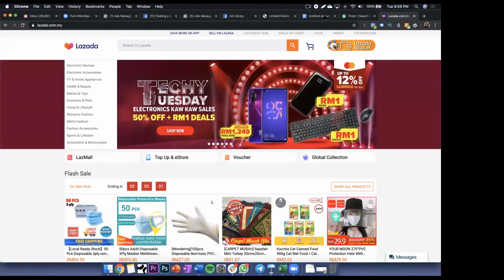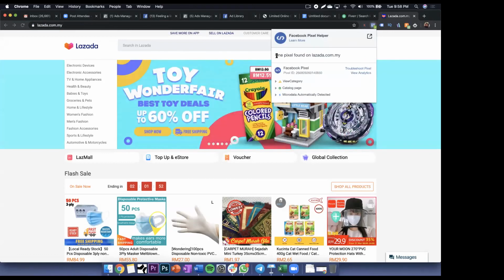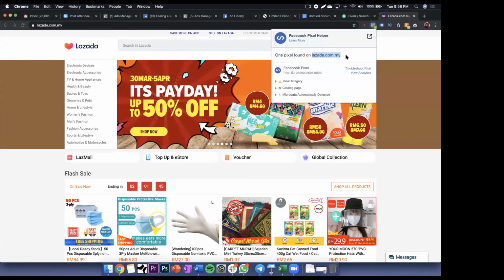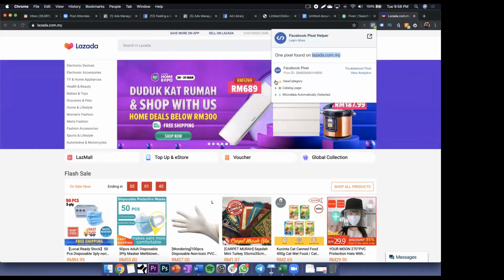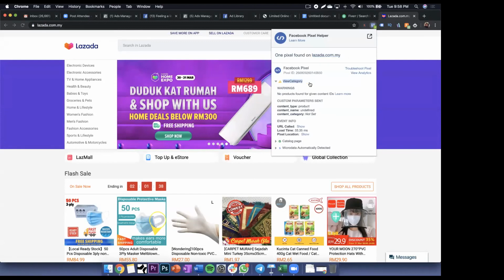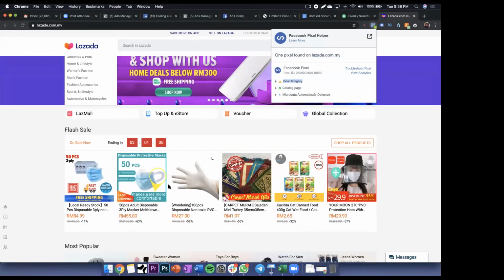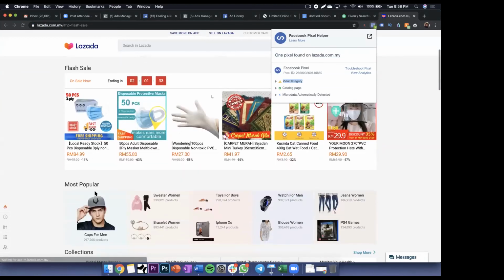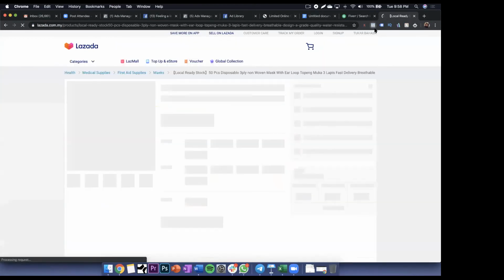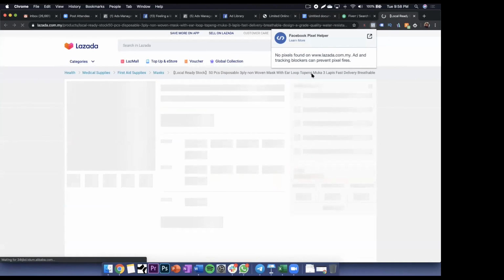So if you look at Lazada.com.my, I have this extension in my right-hand side corner, right? I'm going to wave it here so you can see. If I click on this one here, you can see there's one pixel found on Lazada.com.my. So we know that Lazada is tracking us using their Facebook pixel. Okay. So now, me as a user, I'm looking at the categories. As I go into different things, let's say I go into this mask here, the pixel would collect more data about me.